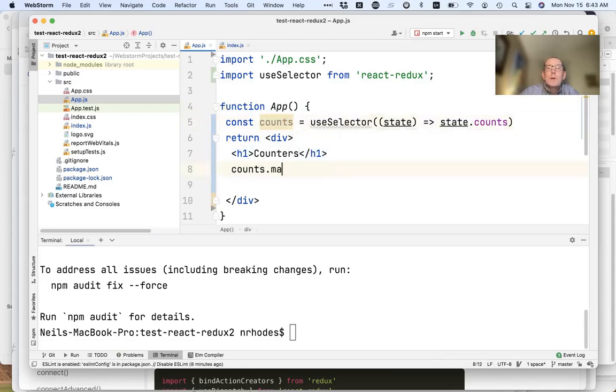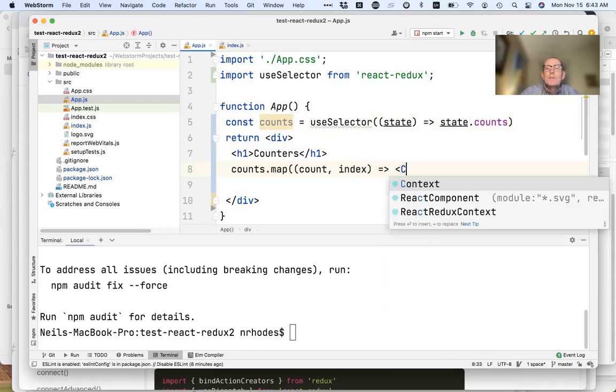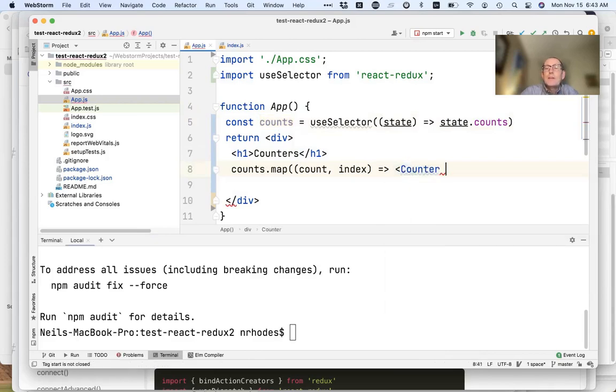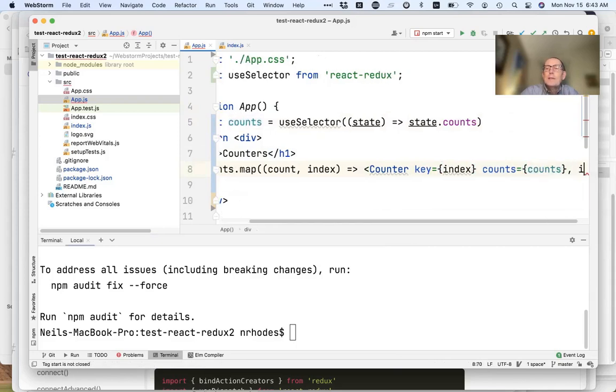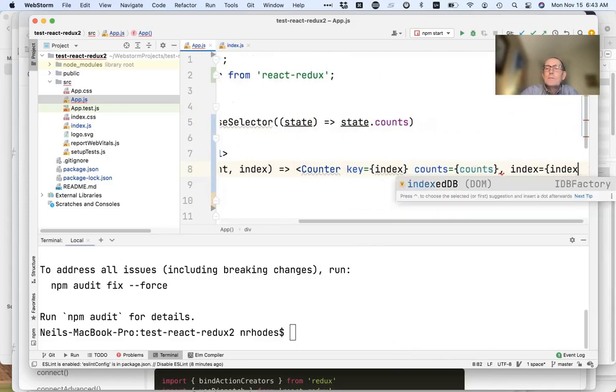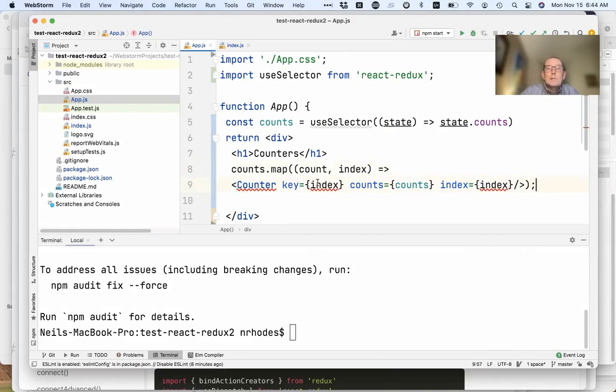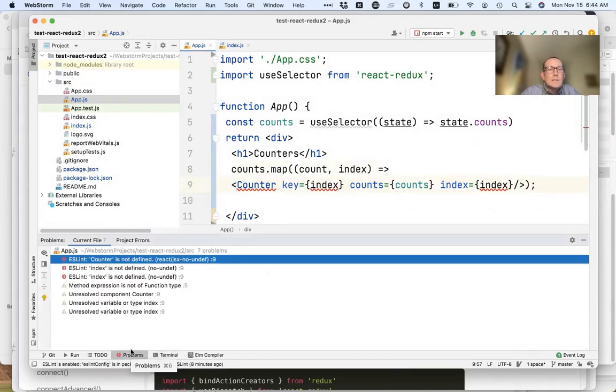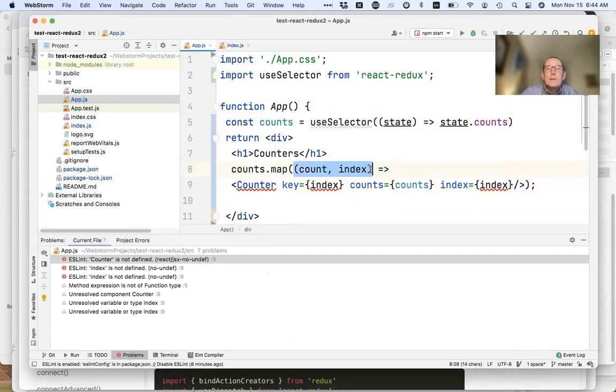What are we going to do? We're going to map over the counts, and we're going to take the count and the index, and we are going to return ourselves. Well, let's write ourselves a counter. We've got a variable number of these, so we better have a key. And what else do we have? Let's provide the counts, and let's provide the index. I don't know why it's complaining about index. It says index is not defined. Yeah. And get it right here.